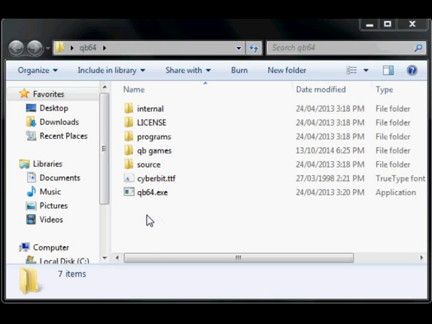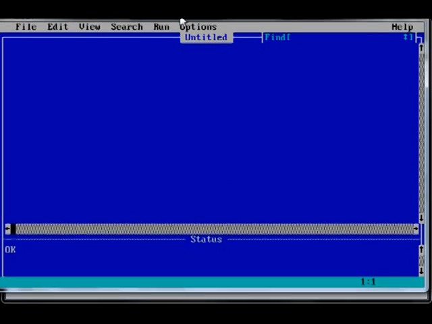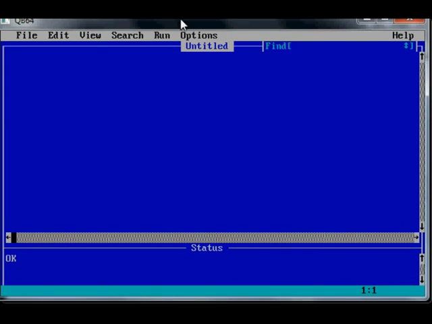So it runs from Windows, and here's what the interface looks like. It looks a lot like QB Basic for DOS, but it's running without emulation. And the site you can get this from is http://www.qb64.net.